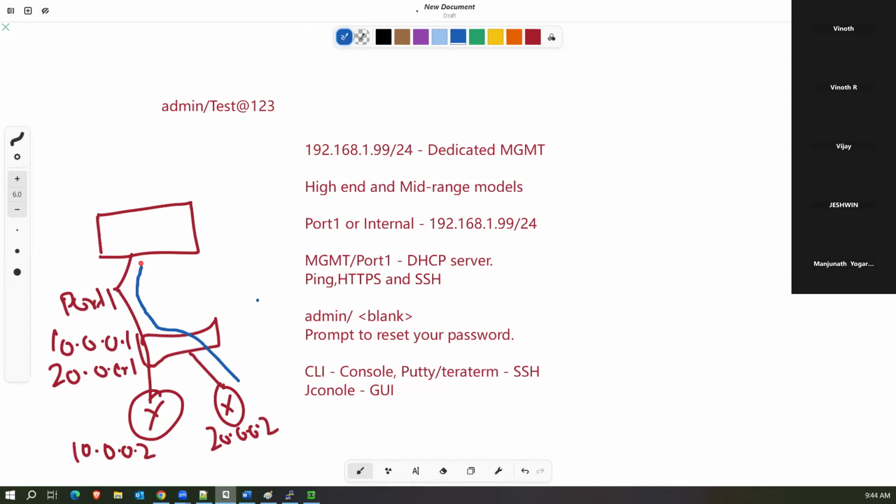So using the same interface, it will come to port 1. Still, sorry, on port 3 on this firewall. Still, port 3 will accept the connection coming from 10.0.0.0, and at the same time 20.0.0.2.